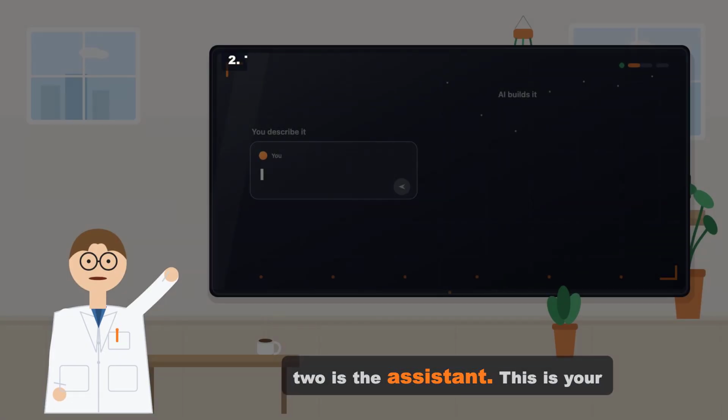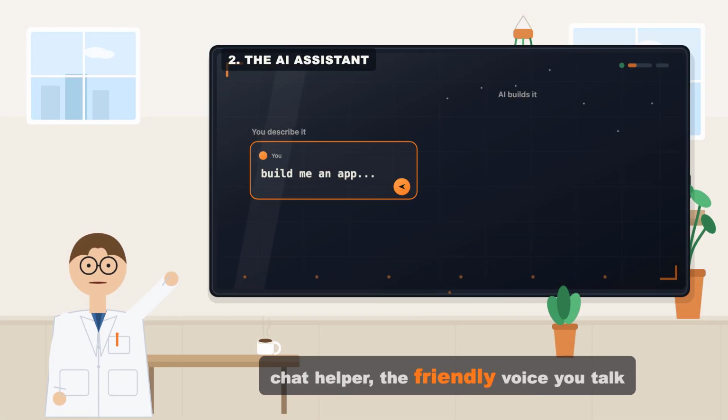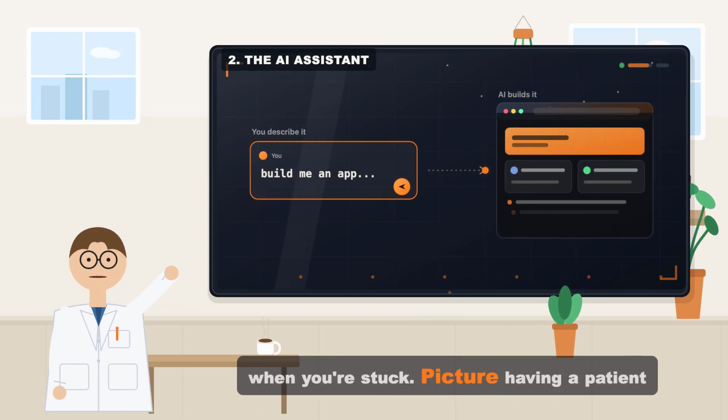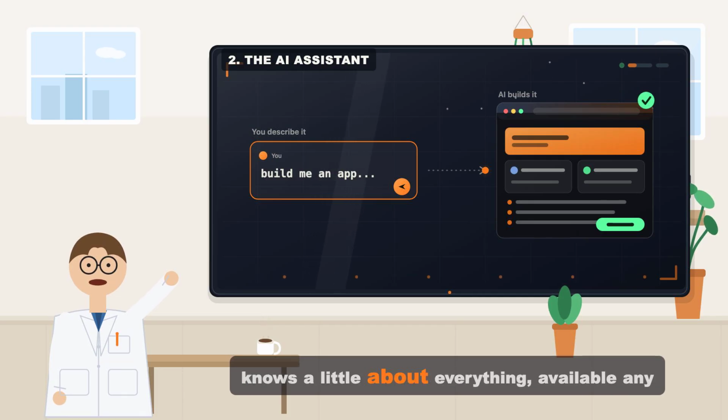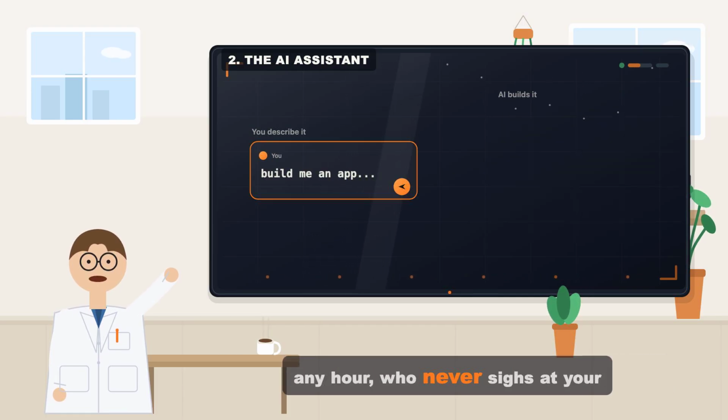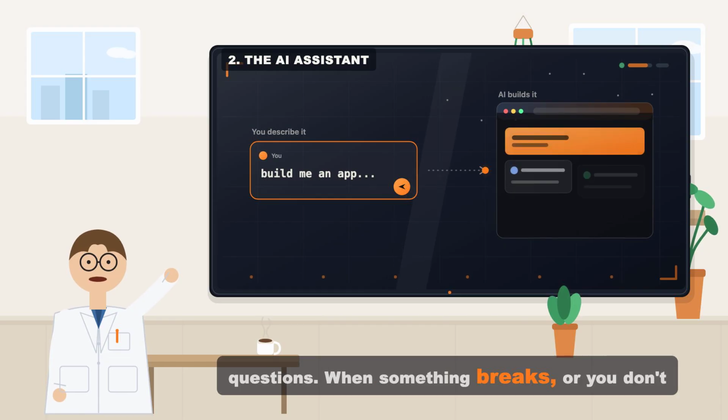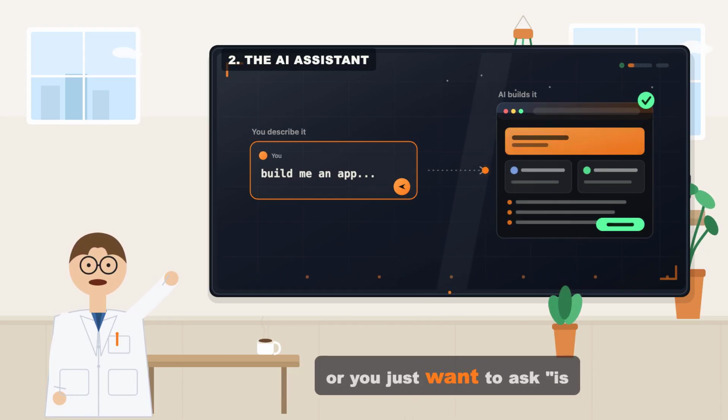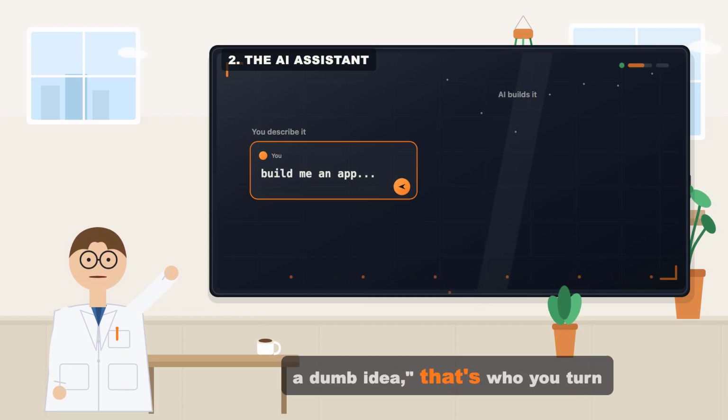Tool 2 is the assistant. This is your AI chat helper, the friendly voice you talk to when you're stuck. Picture having a patient friend who knows a little about everything, available any hour, who never sighs at your questions. When something breaks, or you don't understand a word, or you just want to ask, is this a dumb idea? That's who you turn to.